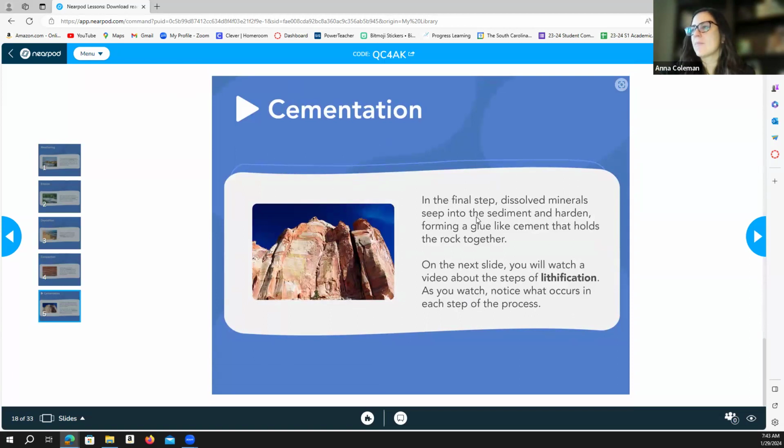And this is the final step, cementation. This is when the dissolved minerals seep into the sediment and harden. And now it becomes like glue. That's when you see it like a rock. It holds the rock together. It's like cement. So on the next slide, you're going to watch a video about the steps of lithification.